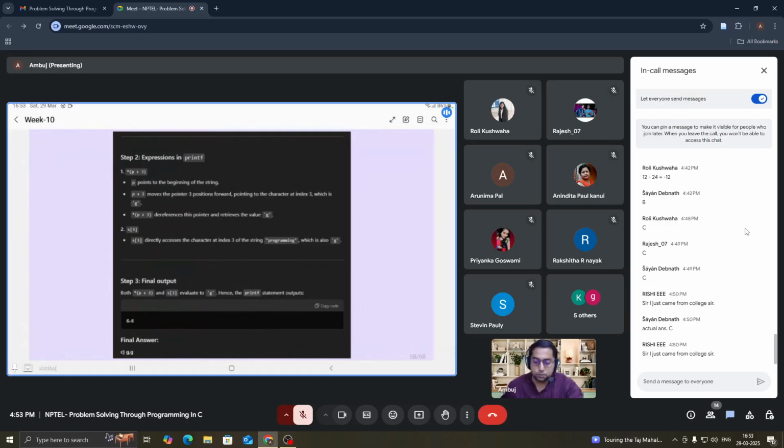So p plus 3 moves the pointer 3 positions forward, pointing to the character at index 3, which is G. So *(p + 3) dereferences this pointer and retrieves the value G. s[3] will again directly access the character which is indexed at 3, and in the string "programming" it is G. So the final output is *(p + 3) and s[3] both will point to G. Hence the correct statement which will be printed will be G comma G.